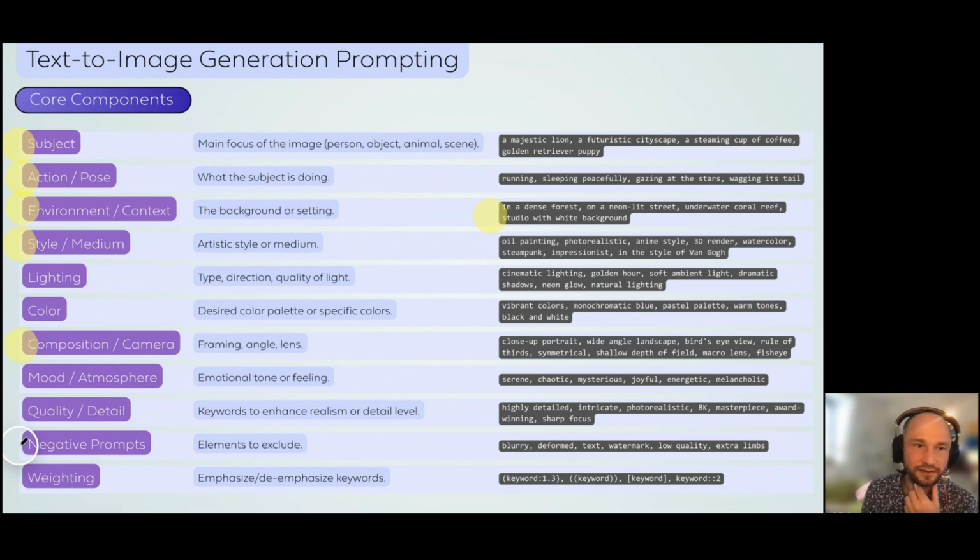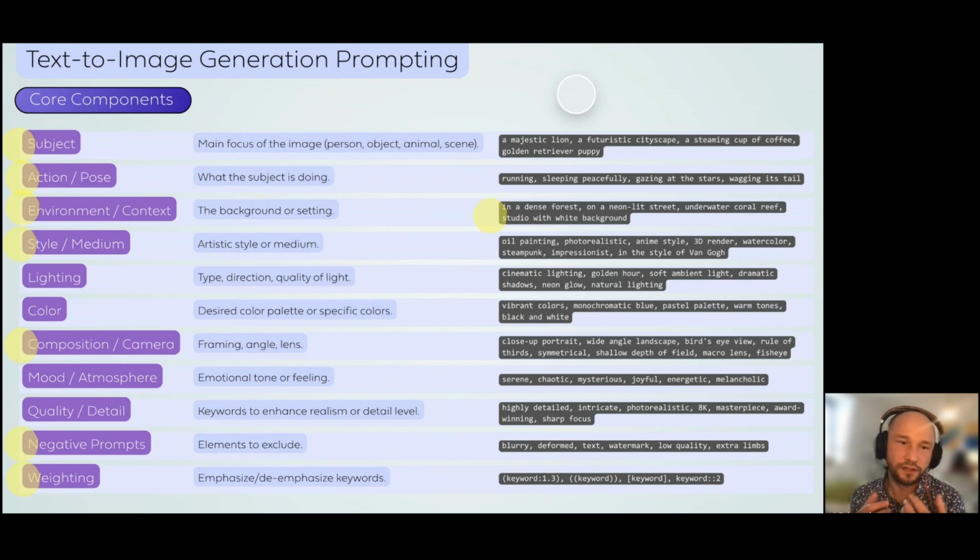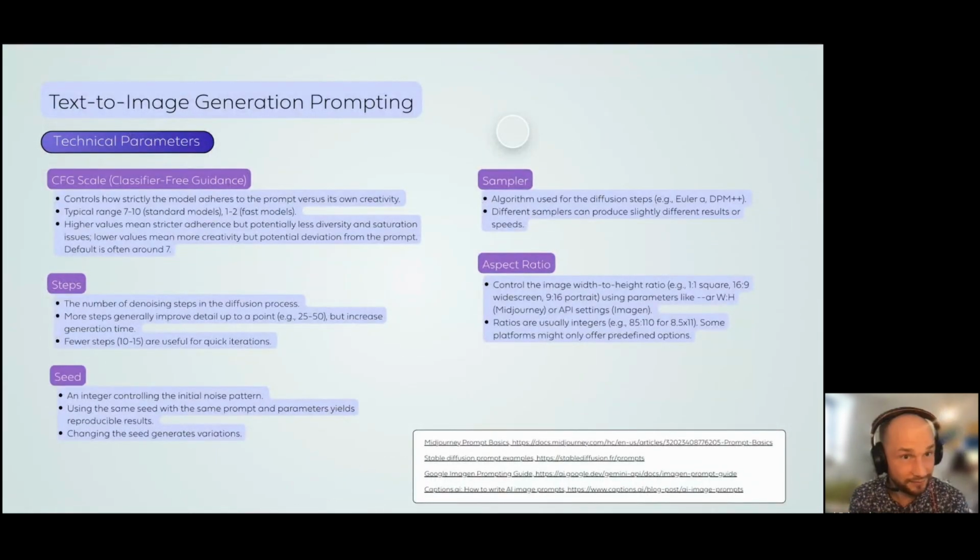Then there are some things that work with particular models, with Stable Diffusion. Negative prompts and weighting can be something that can help. Particularly for negative prompts, these are elements to exclude, which is interesting. And with weighting, it could be some keywords to emphasize or de-emphasize. So this is already the advanced level for sure. That is not it yet. There are more technical parameters in addition to it that you can leverage to get systematically a better outcome.